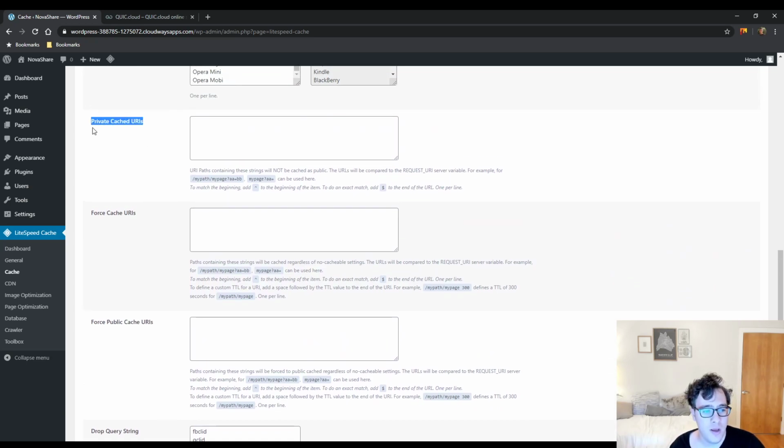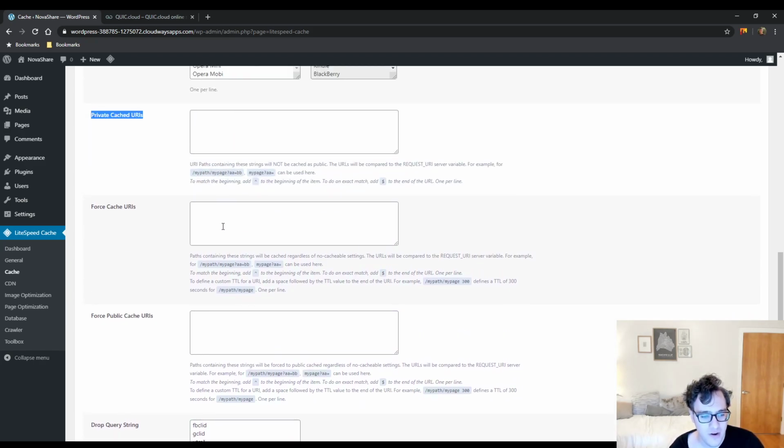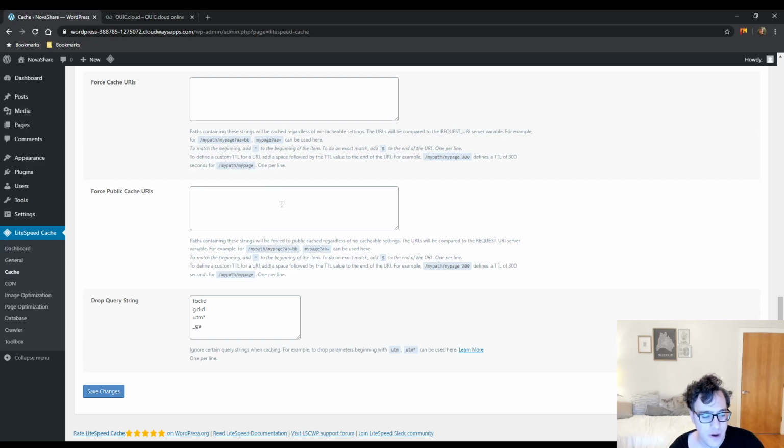You can include private cache URLs. These are URLs that contain query strings that will not be cached. These are just exclusion rules. You can choose to include them here as need be, but typically I don't bother too much.